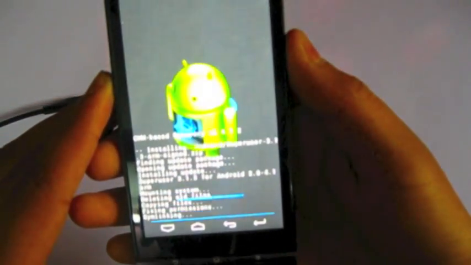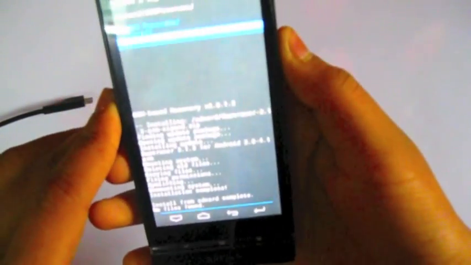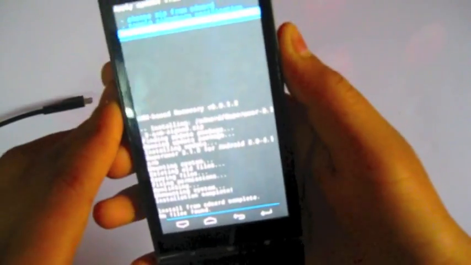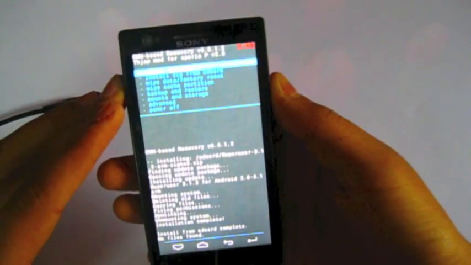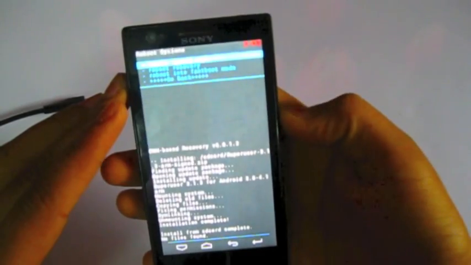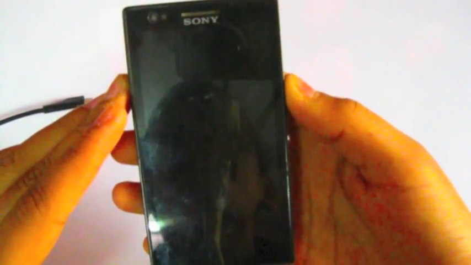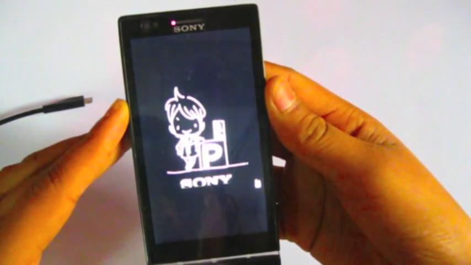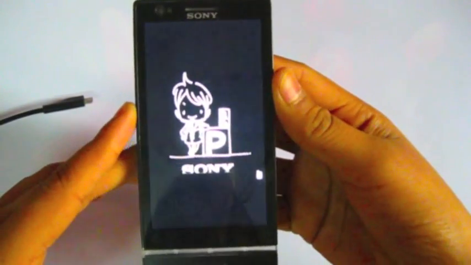And it will install the package. When it's done, select go back, again select go back, again select go back. Then you are ready to reboot your system, and it will reboot. Now your phone must be rooted, and you have to do nothing further.